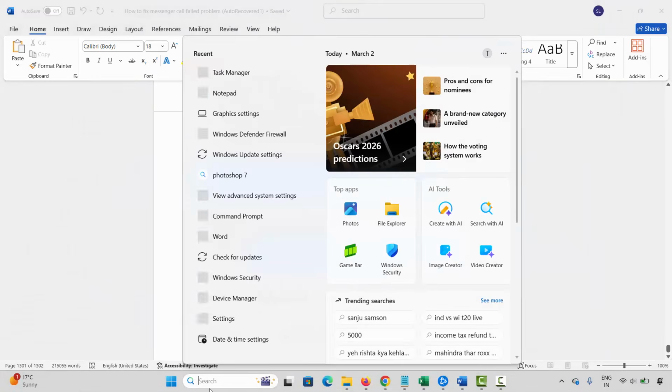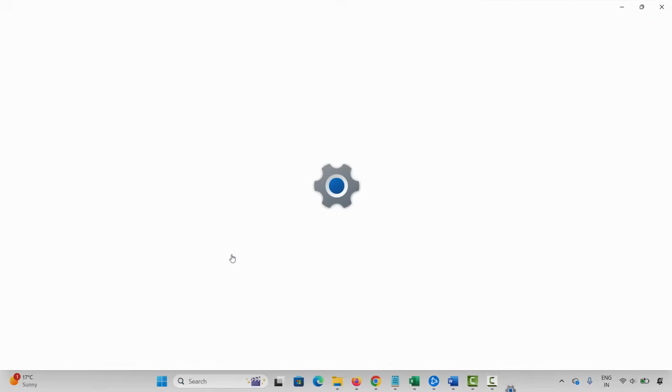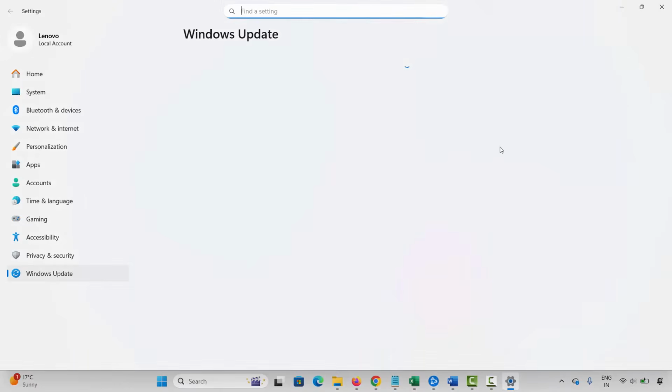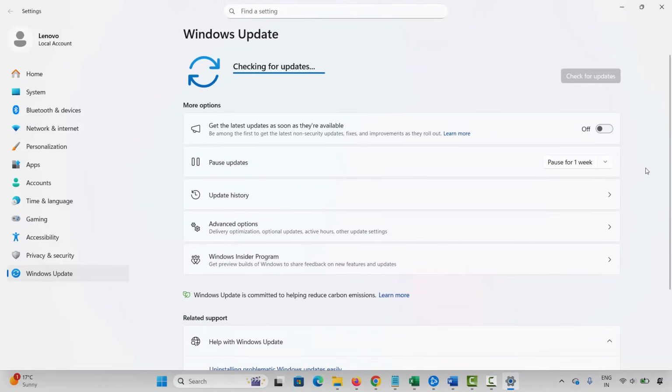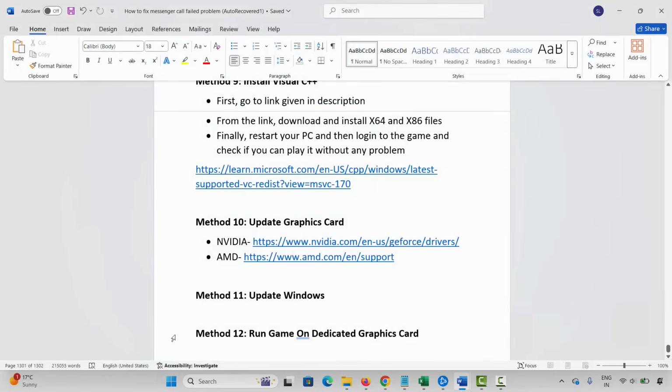Next solution is to update Windows. For that, go to the Windows search and look for check for updates. This will take you to the Windows update page. Here you have to click on the check for updates option and wait for some time. It will check if any update is available, and after updating your Windows to the latest version, launch the game and check.